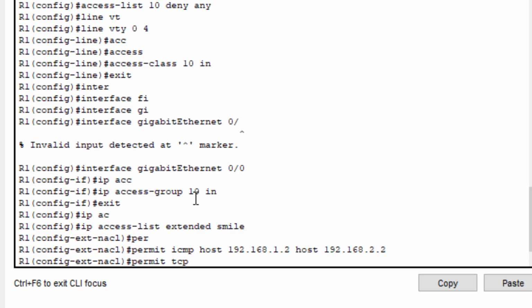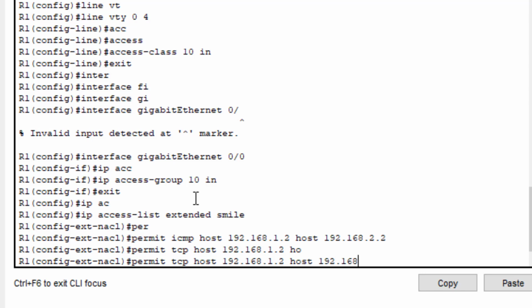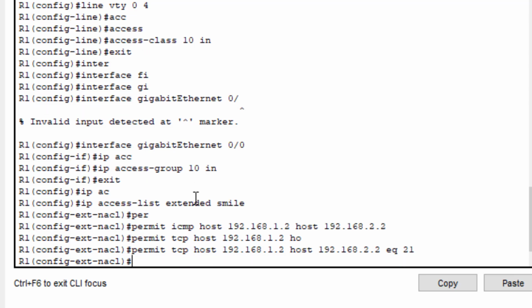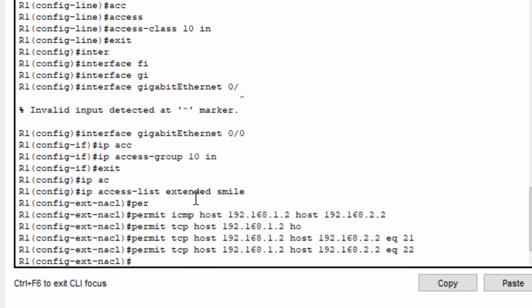TCP, that is, we want to permit the FTP. So permit TCP host 192.168.1.2, the same host we want to permit, and the service is running on 192.168.2.2. We also need to mention the port number. So eq 21 is for control, and 20, sorry, it should be for data.